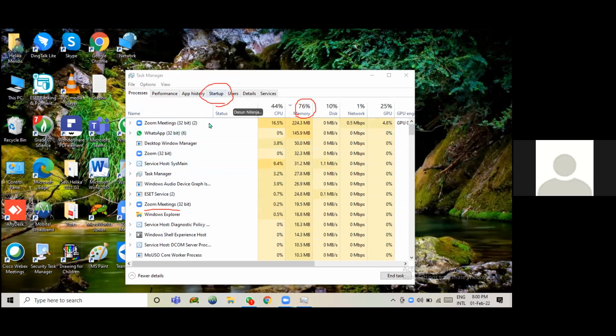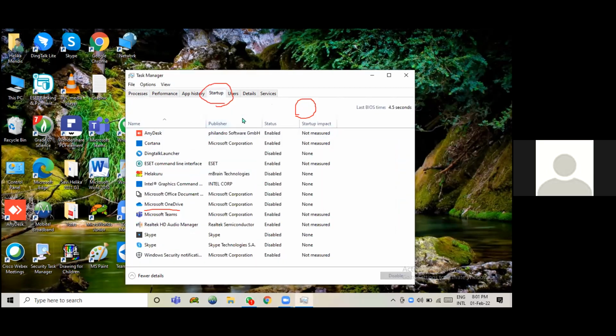Sir, can you tell once more how do we check the task manager? I had connection issues. Okay, task manager, we have already discussed that several times.